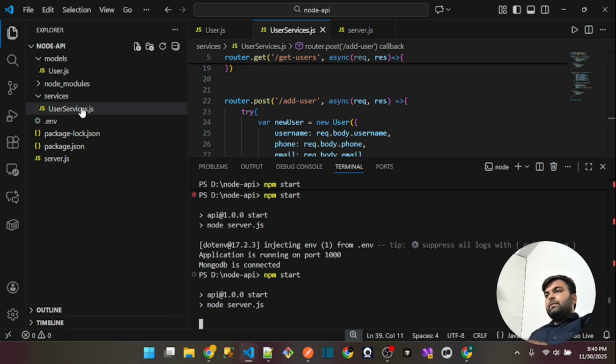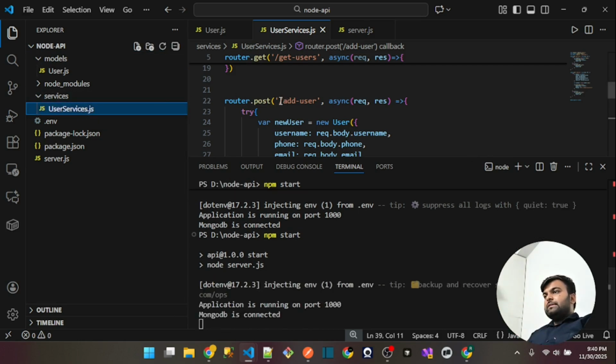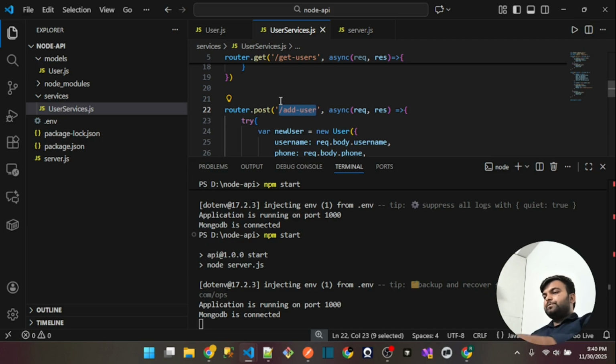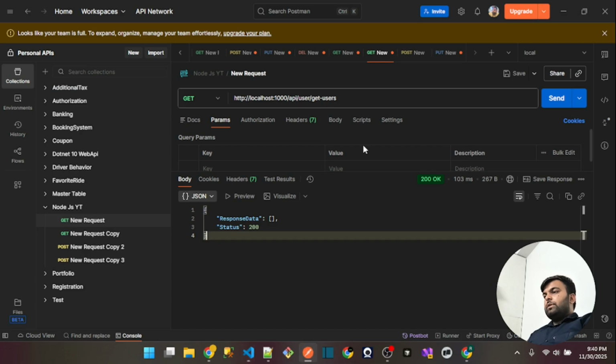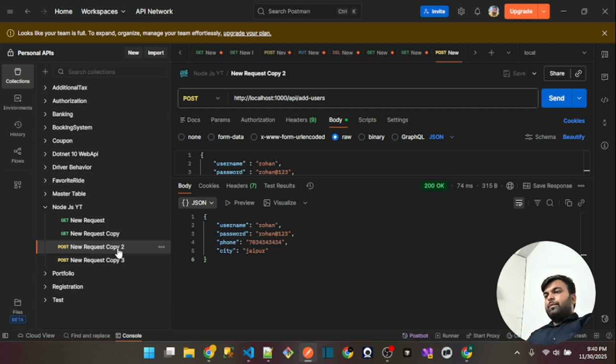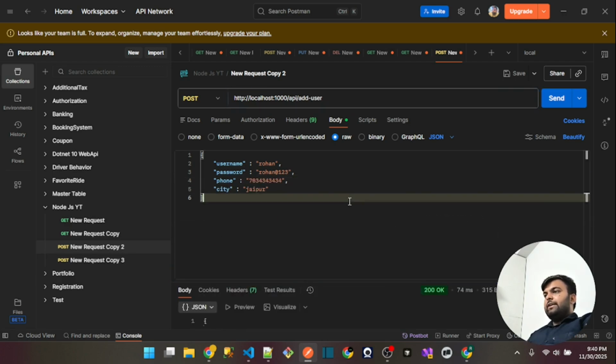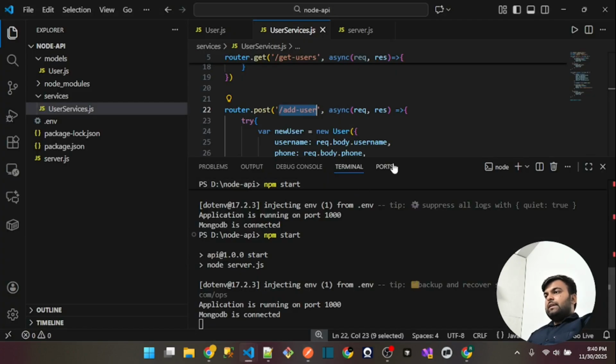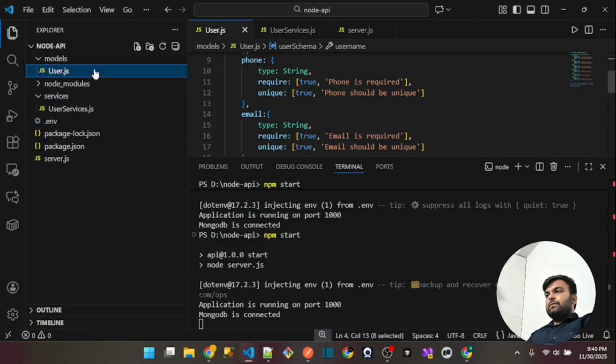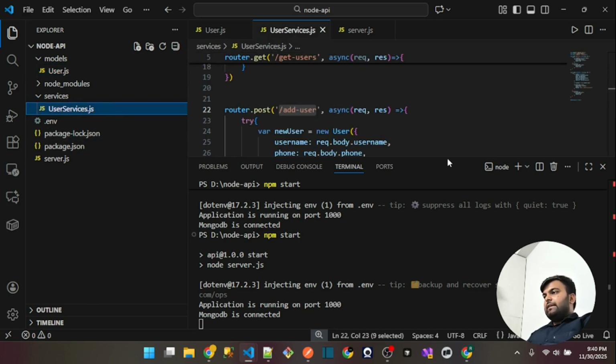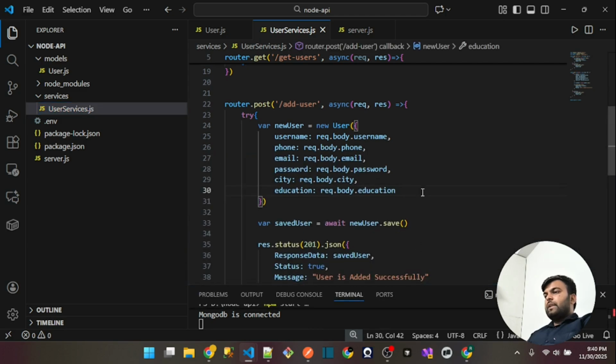Okay, let me copy this endpoint. Let me go to Postman. So this is the POST method which I created there. I will just add the things like this, which is add users. I think there are new things I have added there. Okay, let me add in the JSON.